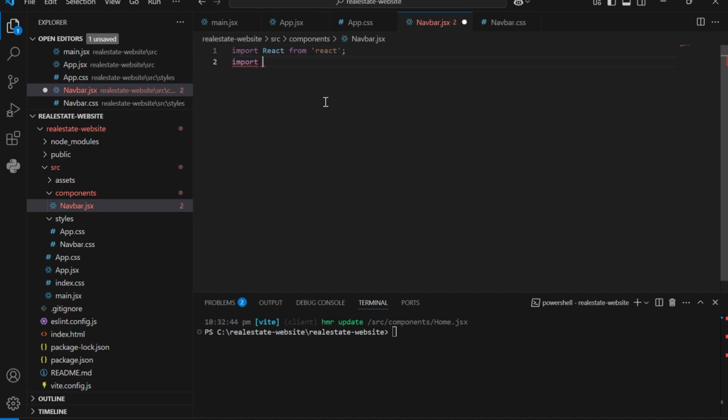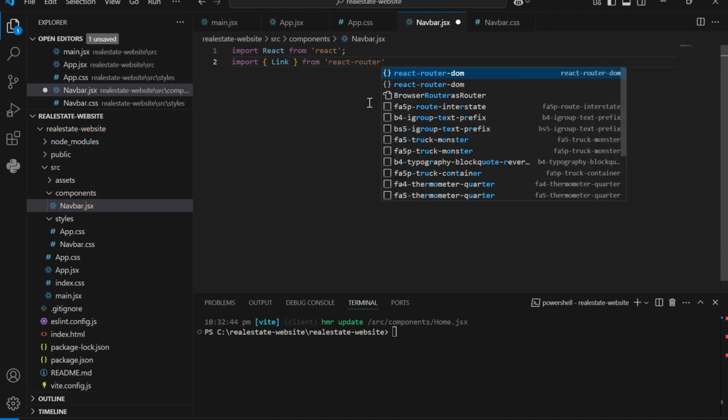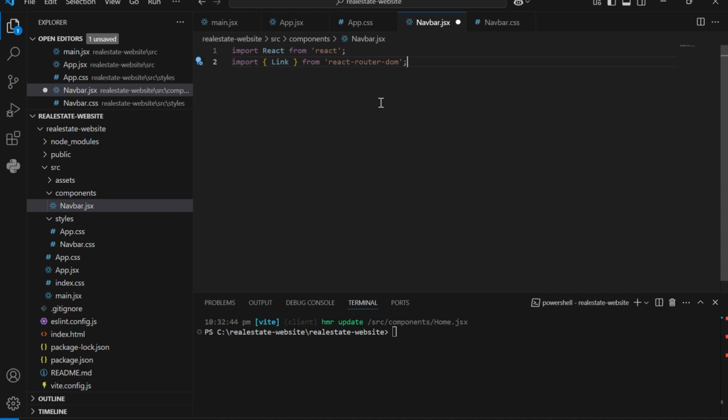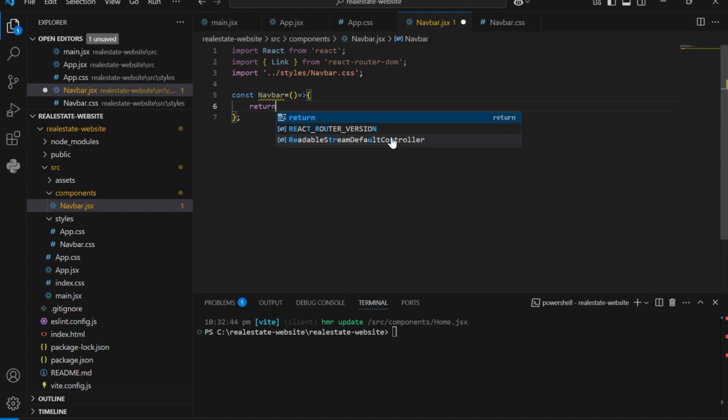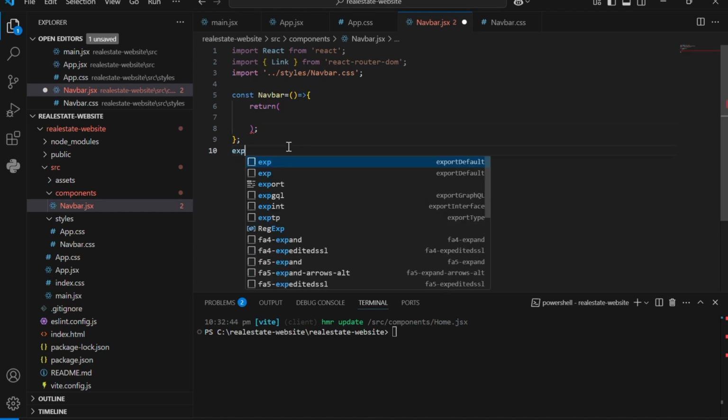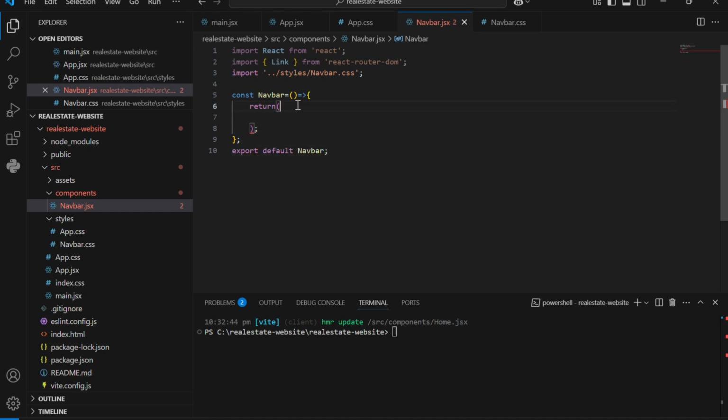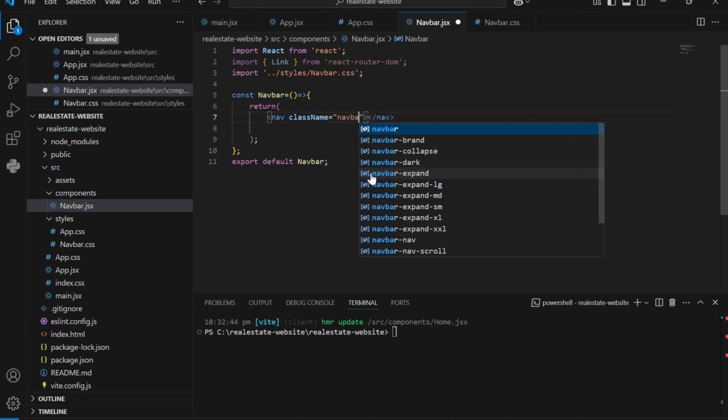This file is a React component named Navbar. It's responsible for showing the navigation bar at the top of your website. At the beginning, it imports React and also the Link component from React Router, which helps in navigating between pages without reloading the whole website. Then it brings in Bootstrap CSS and JavaScript to give your navbar a responsive and styled appearance. There's also a custom CSS file being imported from your styles folder to add your own touch to the navbar.